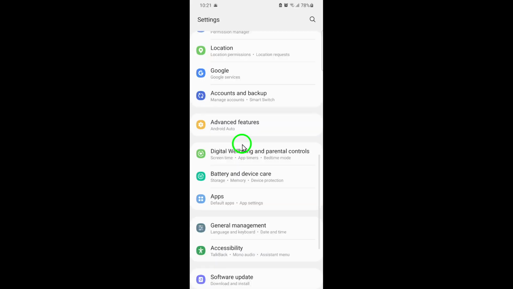First, start by opening your phone's main Settings app. This is where all your device controls live. Once you're in Settings, look for the option labeled Apps. Tap on that, and you'll see a list of all the apps installed on your phone.